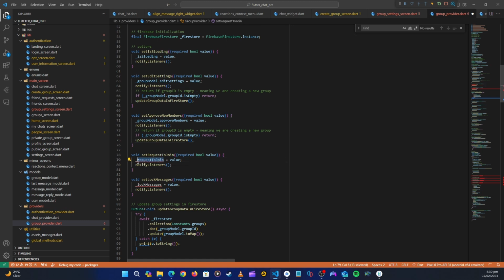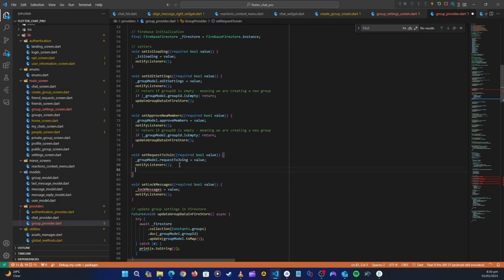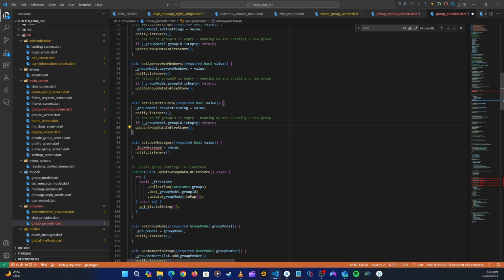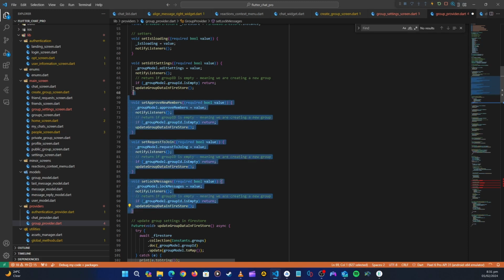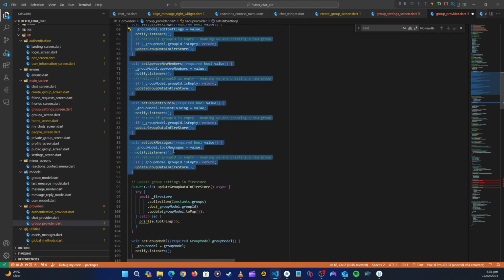Even here we're going to say group model dot request to join. Then down here I'm going to paste that. So even here it's just the same. Group model dot lock messages. Down here we're going to paste that. So now this part is done. All right, now we move on.